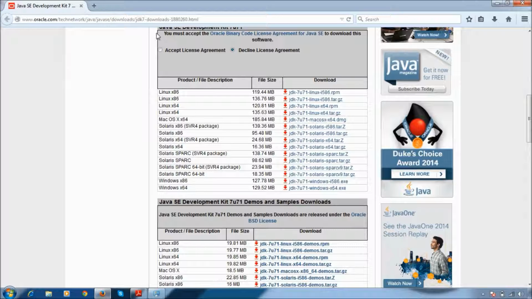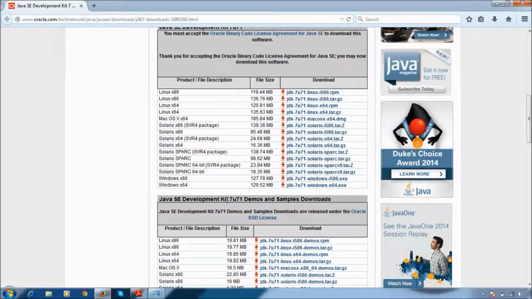So all you have to do is accept the license, and if you see, there are two different files for Windows. One is Windows x86 and one is Windows x64. If your operating system is Windows 32-bit, then you need to download Windows x86 file. If your operating system is Windows 64-bit, you need to download this file. So since my operating system is 64-bit, I'm going to click on it. It downloads the Java file basically. I'm going to close this.